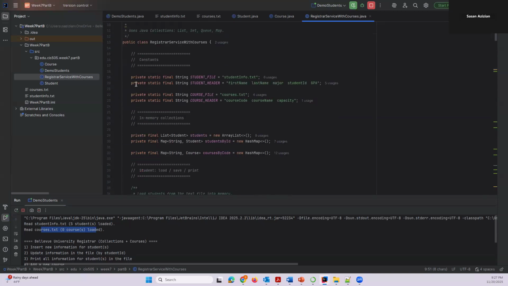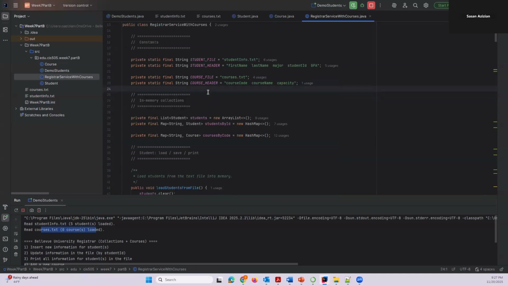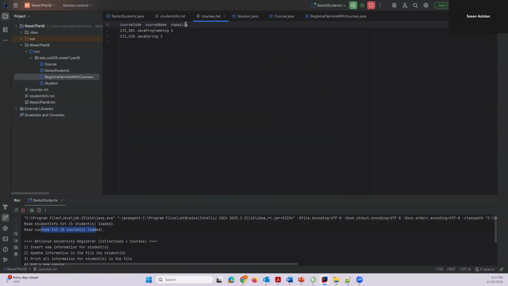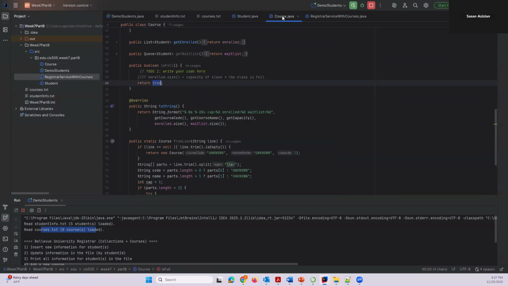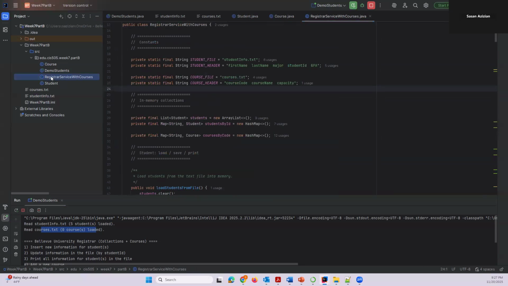Okay, so we created a private static final student file as studentinfo.txt like before. And here's the header: first name, last name. And here is the name of the course.txt. You shouldn't change these parts. And here is the header: course code, course name, and capacity. When you save it, you can see something like that. Correct? So we have two classes, Java Programming and Java Spring.